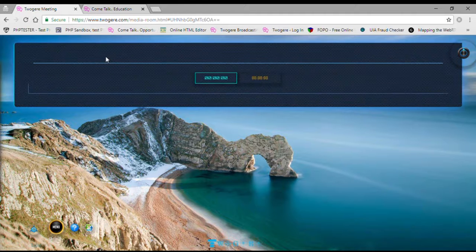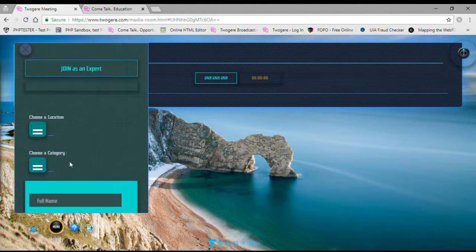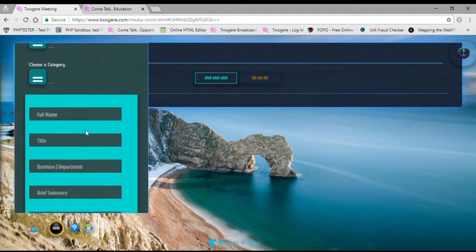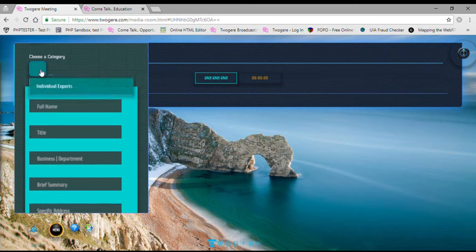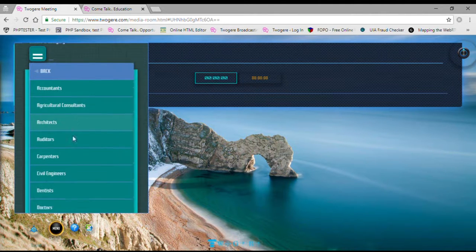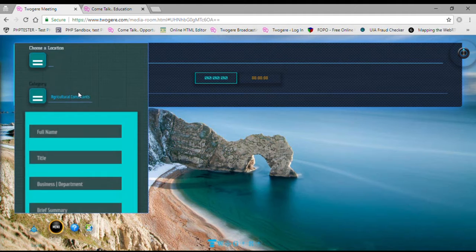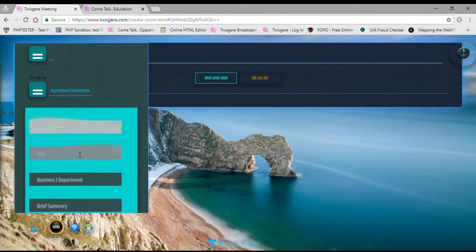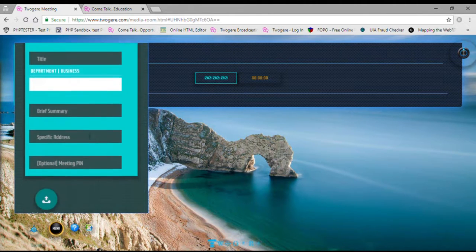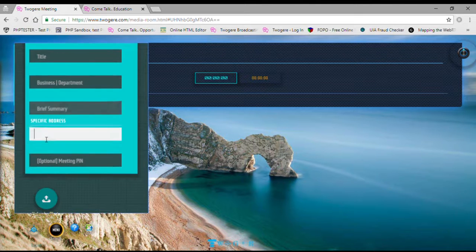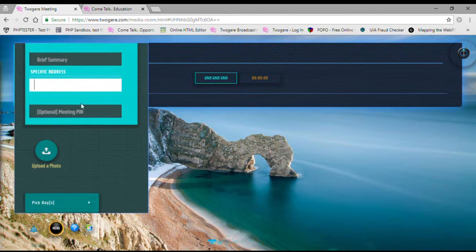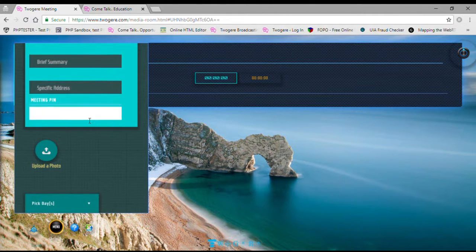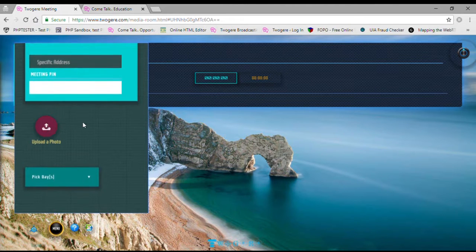Once I click this, the form is going to show up, and this form will only show up once my room is authenticated. This is basically the minimal form that you fill in to populate your profile. I select a category that I'm interested in, maybe I want to register as an agriculture consultant or an architect. I punch in my name, my title, maybe the business I'm in, the department, a brief summary, and a specific address that I want to put in. It could even be a website or a web link. There's also the option that I can use to set a meeting pin, as you saw, and then a provision to upload a photograph.